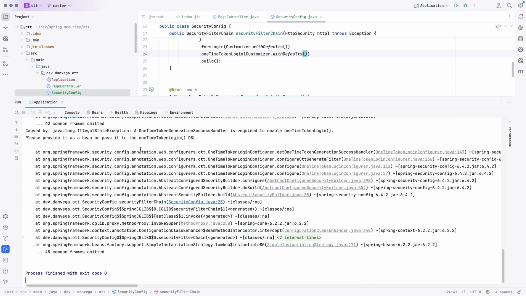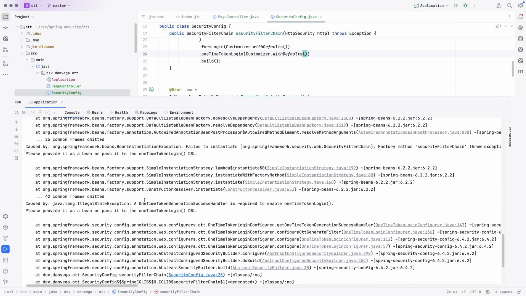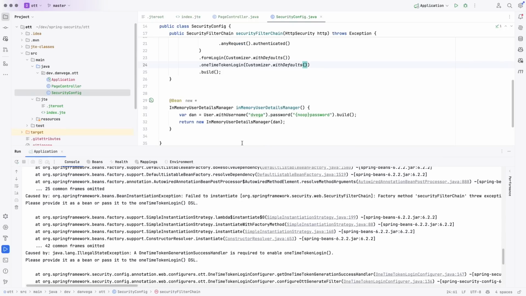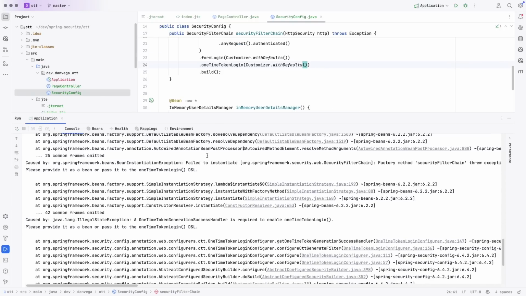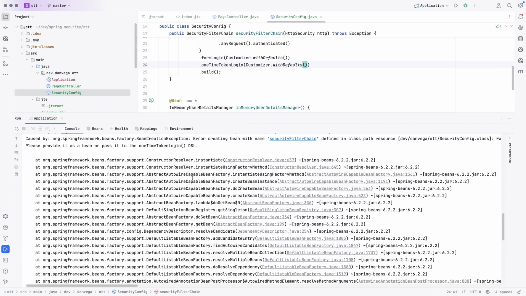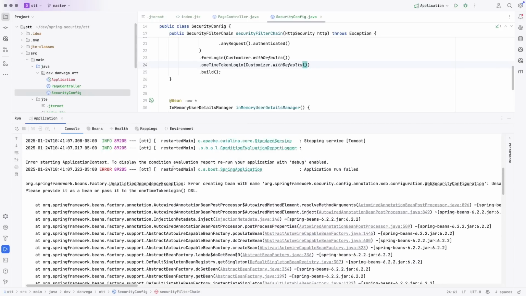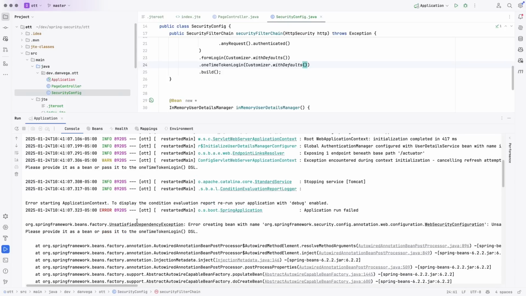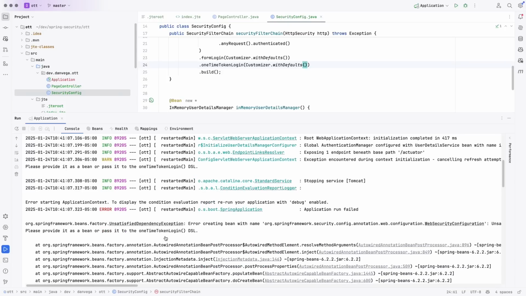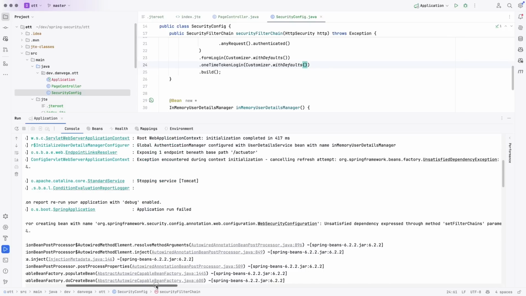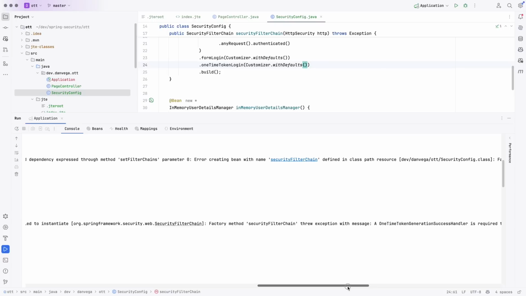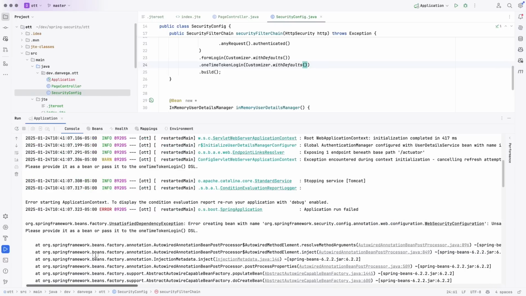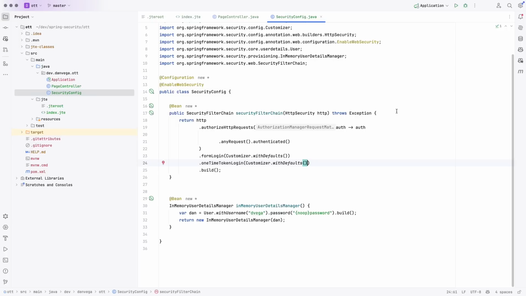That's okay. When you have the one-time token login DSL, once you use this, you need to have a success handler. Like, what happens when this is a success? We need to be able to handle this. So this is giving you that error. If we look over here, security filter chain, one-time token generation success handler is required. So we need this if we want to be able to continue.